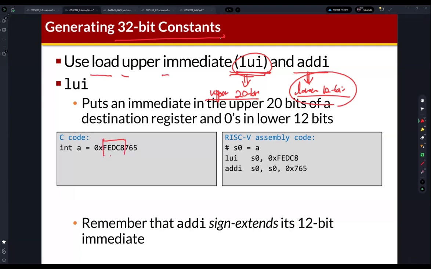This amount of the number is the upper 20 bits.